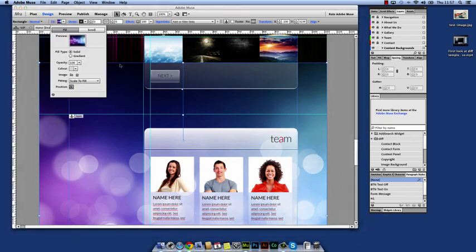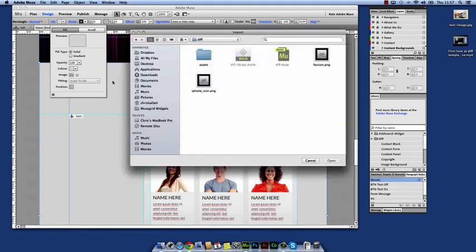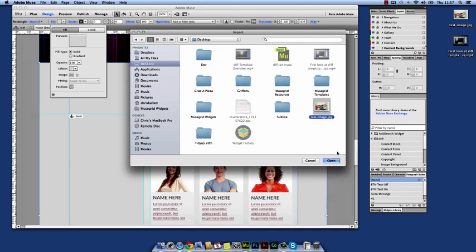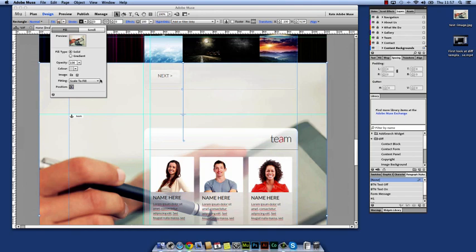I'm going to select the fill option here and I'm going to trash that image. So now it goes blank. I'm going to select the file icon here, go to my desktop, choose that test image there, load that up, and we've got it set to scale to fill.